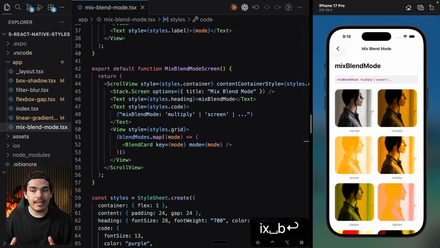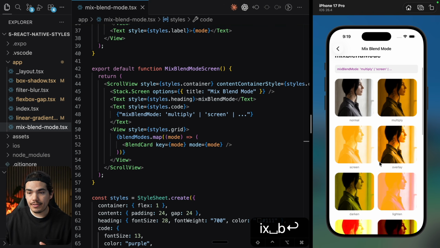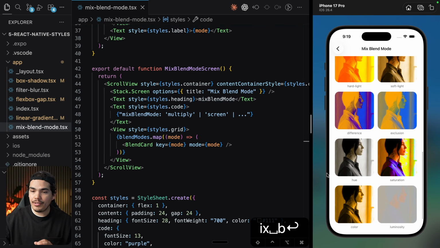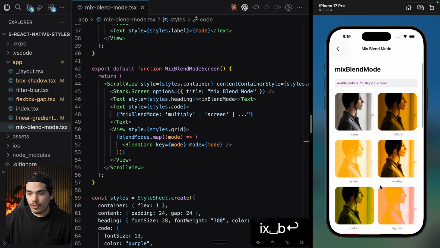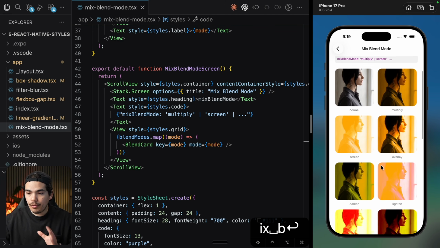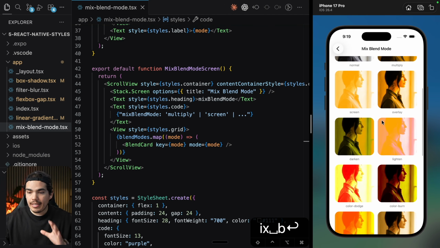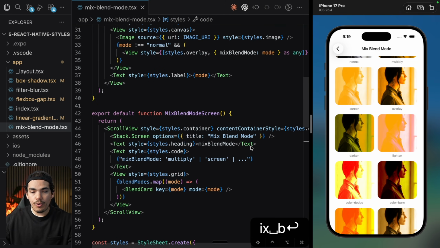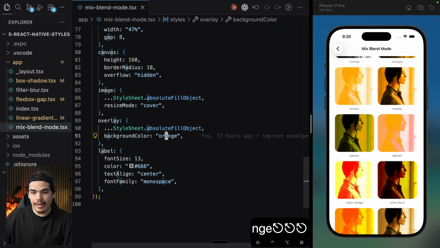And finally, mix blend mode. I bet you didn't know about this one, but you can actually use it on React Native as well to apply effects like this. So for example, here I have an image. You can see that I'm using a bunch of effects here like multiply, screen, overlay, darken, and I'm also passing a color, orange, to the overlay. You can maybe change this to be red, for example.